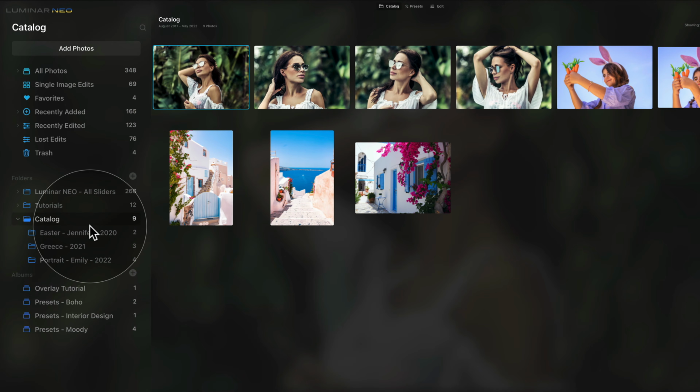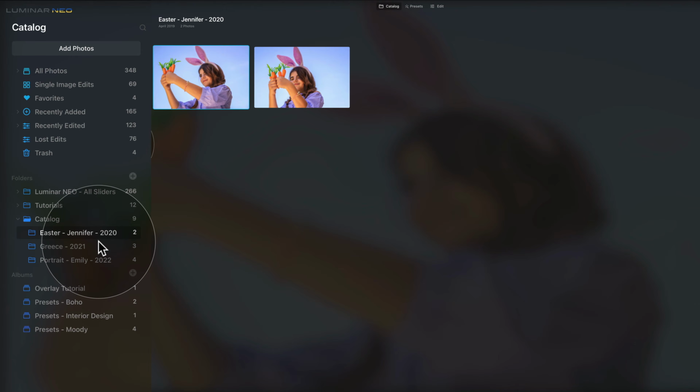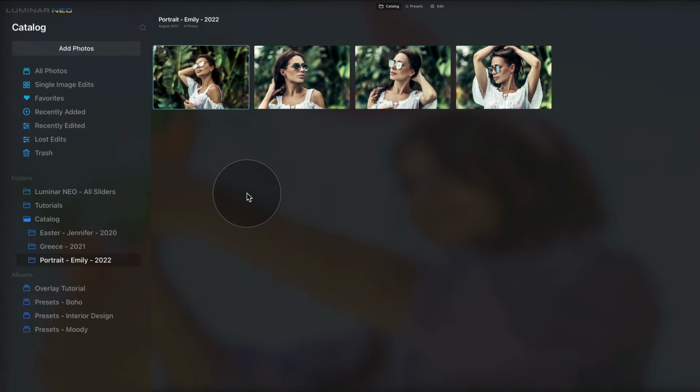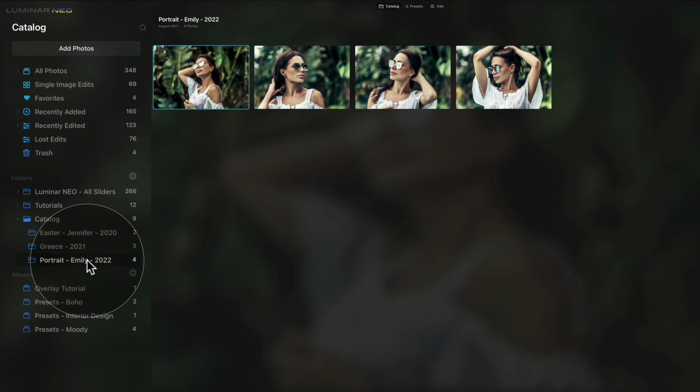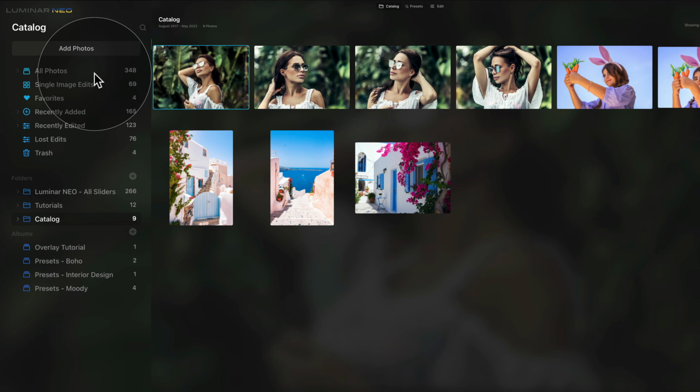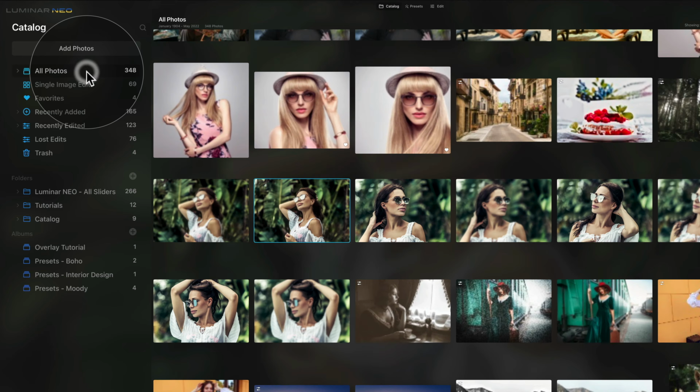So as I was showing you earlier, we have our Easter folder, we have our Greece folder, and we have our portrait folder. So this is the second way of how you can import your images into Luminar NEO, and using the folders is a great way to import multiple different images, and even more so if you have them in lots of different folders. So we will come back to folders in a minute, but first we're gonna come back to our folders on the top of the list.